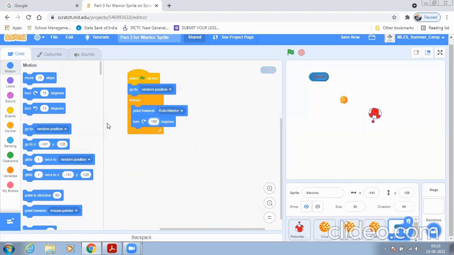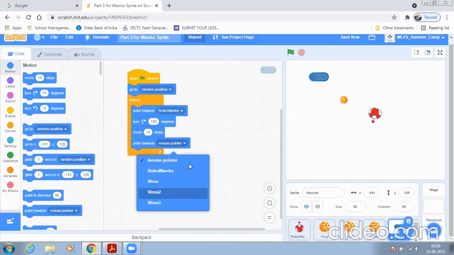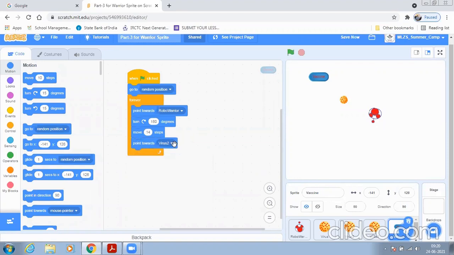After that move some steps, move 14 steps. It will move 14 steps, then again point towards. After moving 14 steps, sorry, it is point in direction, we have to take point towards, again point towards the virus 1 or virus 2. So point towards virus 2. After that again move 10 steps.